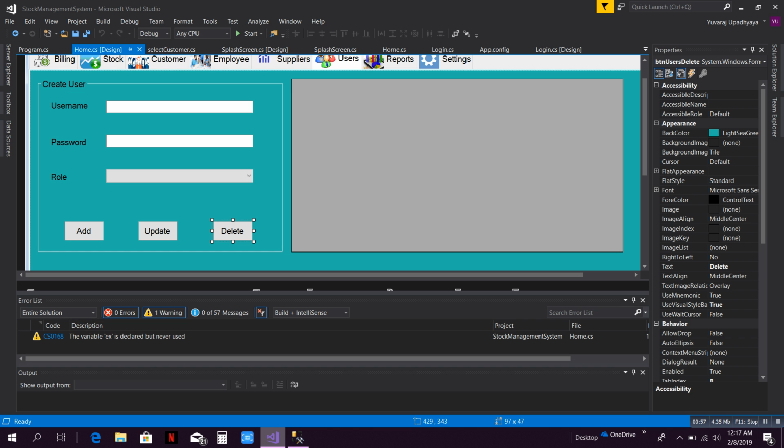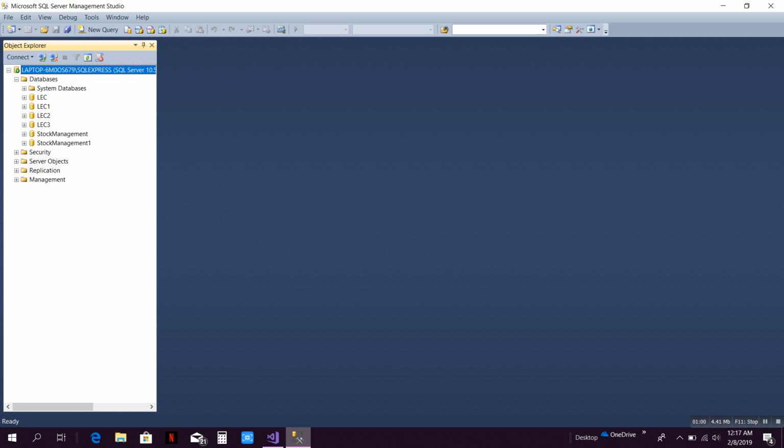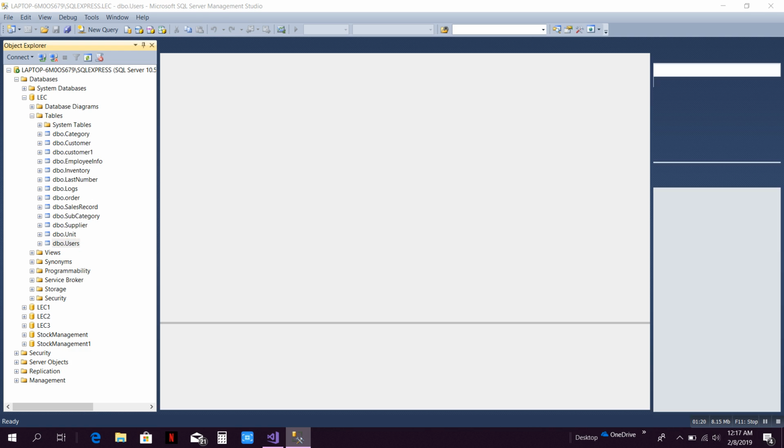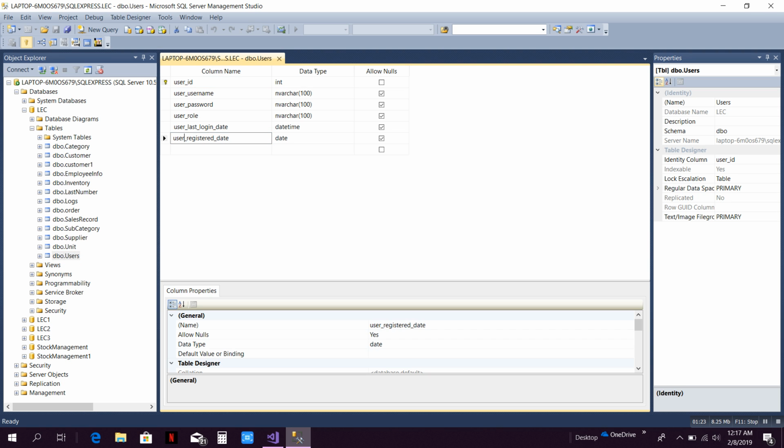Let's proceed. For that, first let's have a look at our database table users. Here is a database named Lake, and inside the Lake database I have a table users. Let's see the design of the users table. In the users table we have the following columns: user ID, user username, user password, user role, user last login date, user registered date. User ID is integer, user username is nvarchar, user password nvarchar, user role nvarchar, user last login date is datetime, and user registered date.